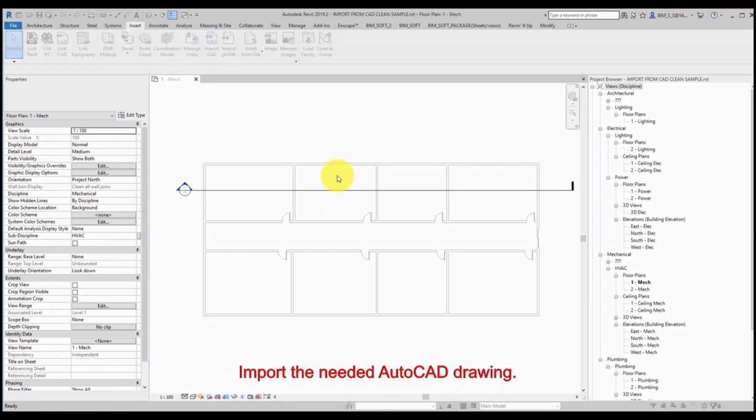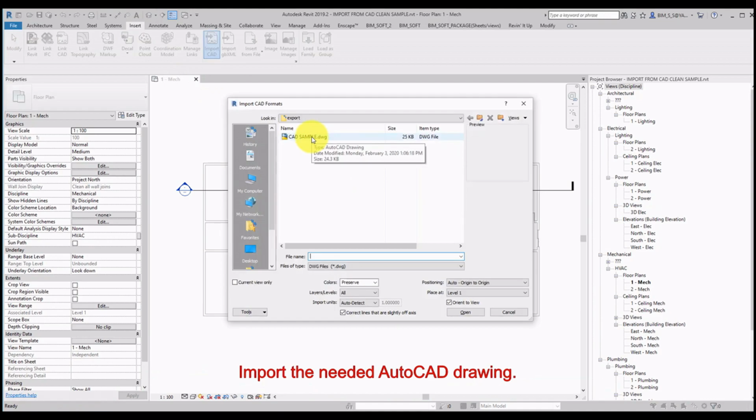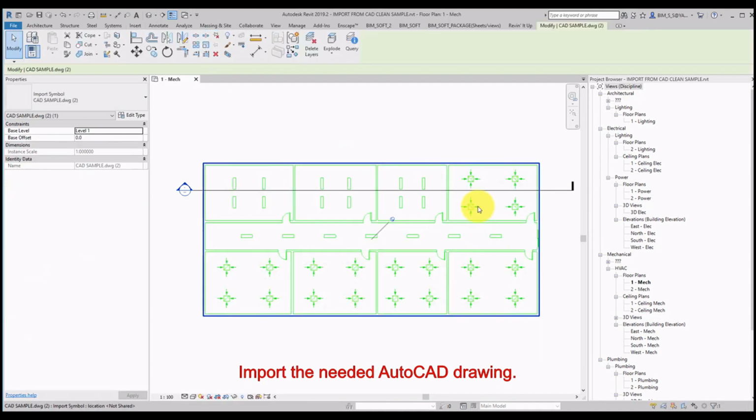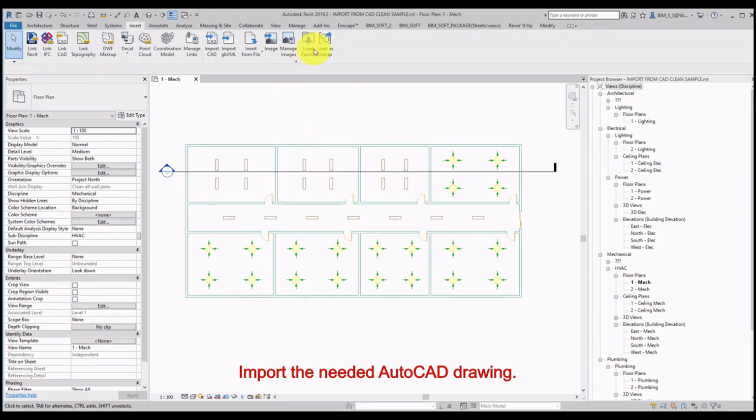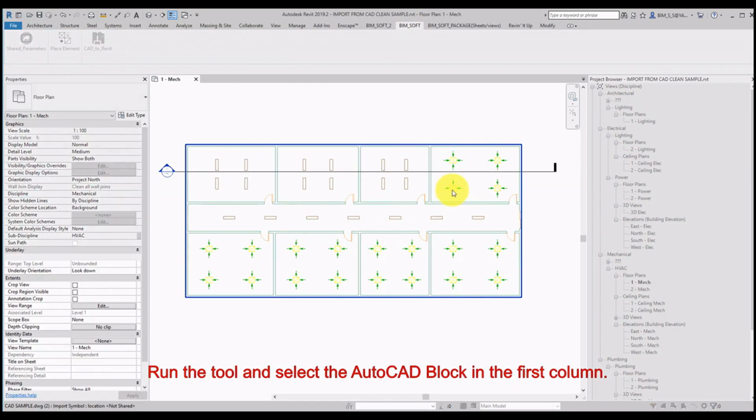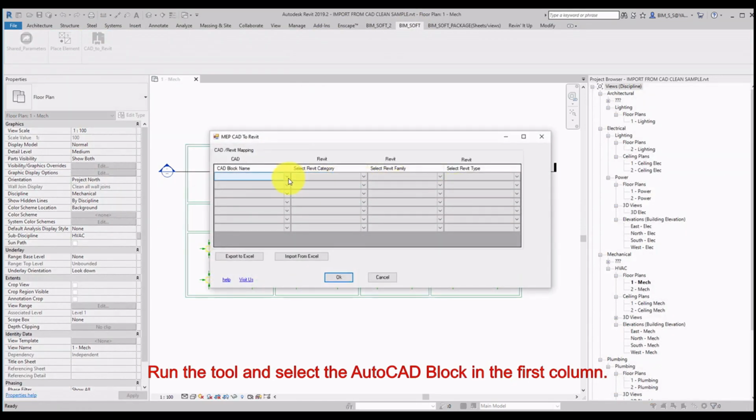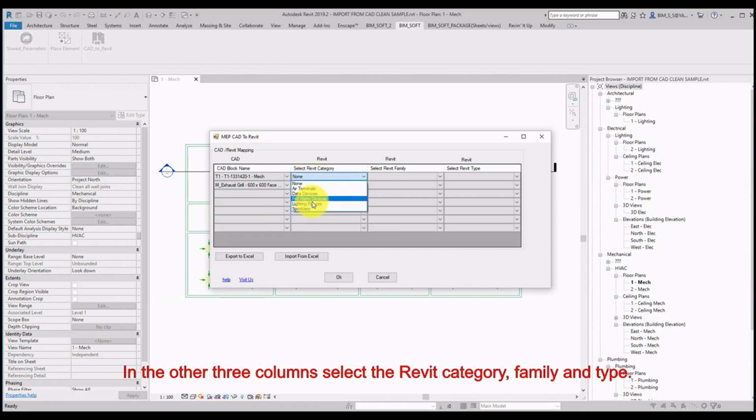Import the needed AutoCAD drawing. Run the tool and select the AutoCAD block in the first column. In the other three columns, select the Revit category, family, and type.